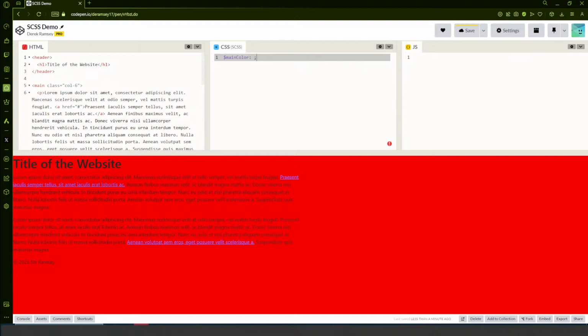And so the great part about that, right, is that this variable, I can use that anywhere. And notice that I did not put any curly braces here as well, right? Just declaring this variable is all we need to do here.